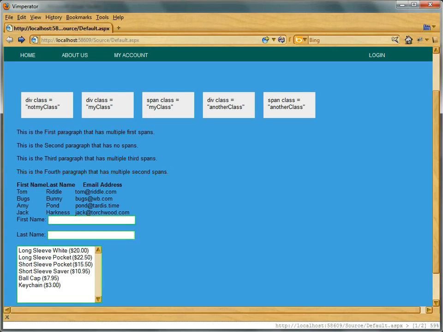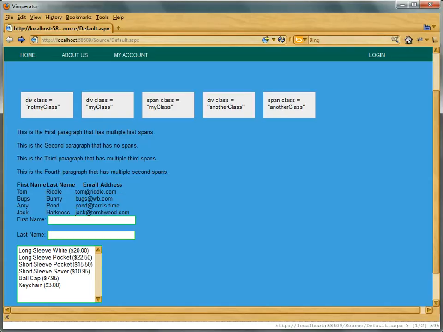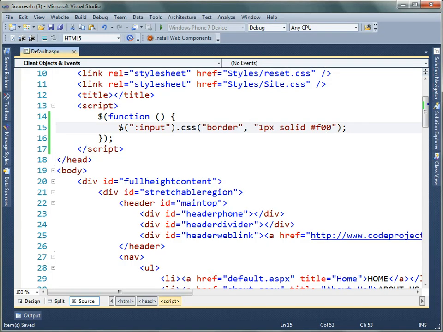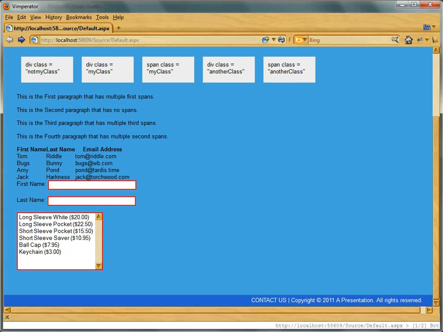All right, so maybe that's not the best color. That's green. Let's try to make it red. That might show up a little bit better. All right, notice now we've got a red border. Let's do 2 pixels. I want to make sure that shows up so that when you're watching this, you can really see it. All right, maybe that's a little bit better.